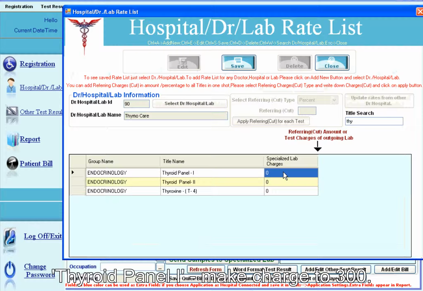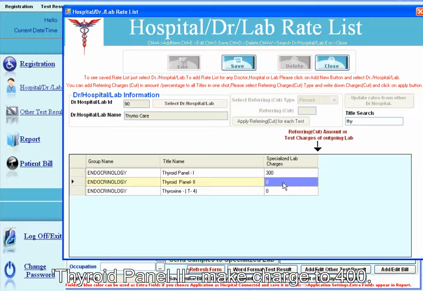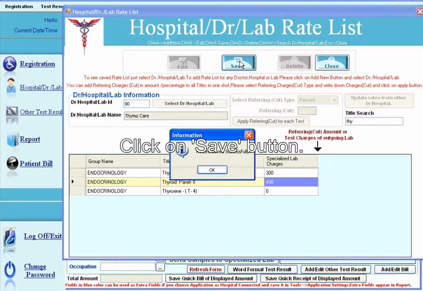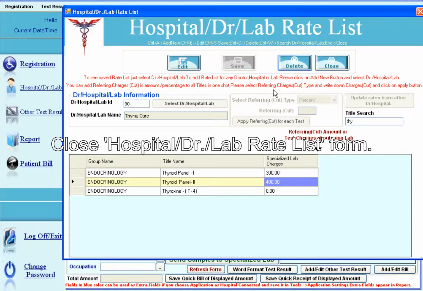Thyroid panel 1 make charge to 300. Thyroid panel 2 make charge to 400. Click on Save button. Rate list for Thymocare is created. Close Hospital DR Lab Rate List form.